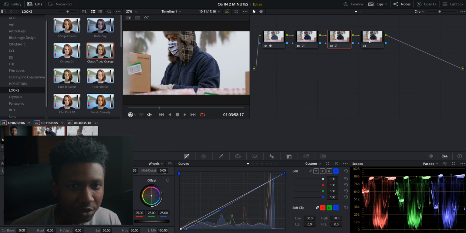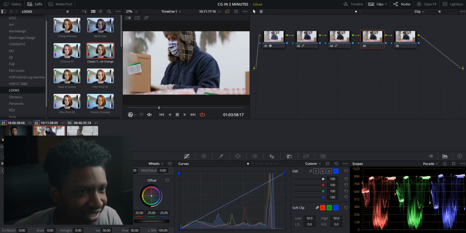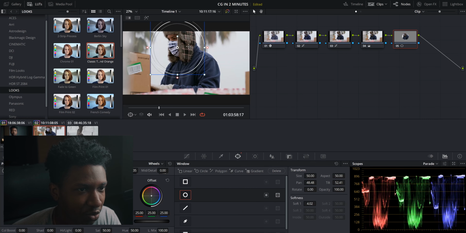And then what we're gonna do, add one more node. I'm gonna make this just a tiny bit warmer. It was a cool day, so you know it's naturally gonna be blue, but I wanna warm it up just a tiny bit. And then like we did for the last one, we're gonna add that vignette, which you don't have to do, but I love doing it. I'm gonna put it right there on his eyeball.